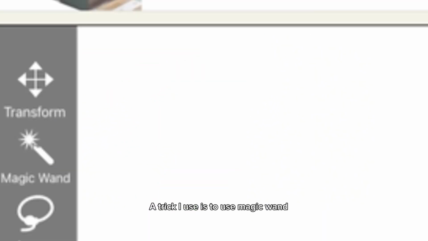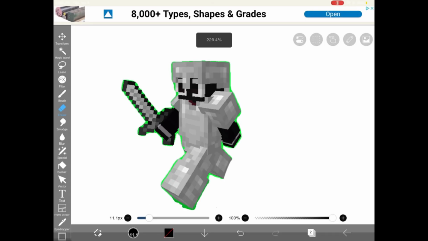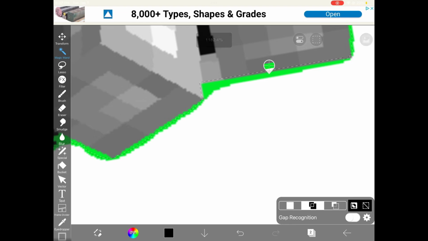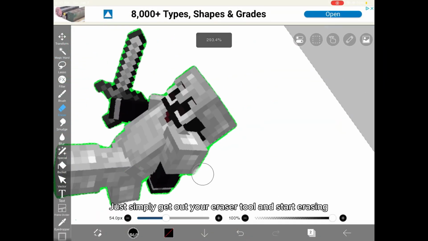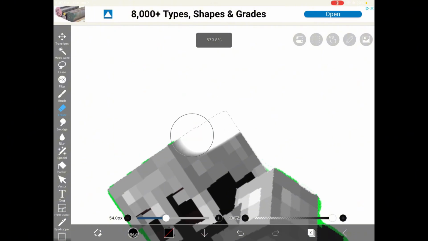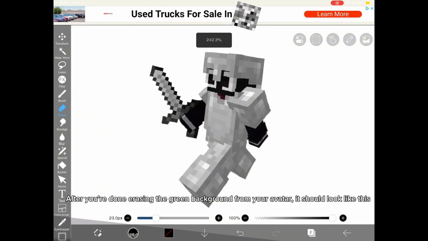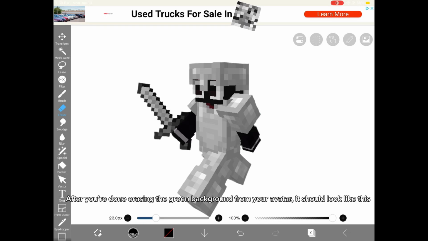A trick I use is to use the Magic Wand. Make sure it is in Add mode. Click the green around the target. Just simply get out your eraser tool and start erasing. After you're done erasing the green background from your avatar, it should look like this.